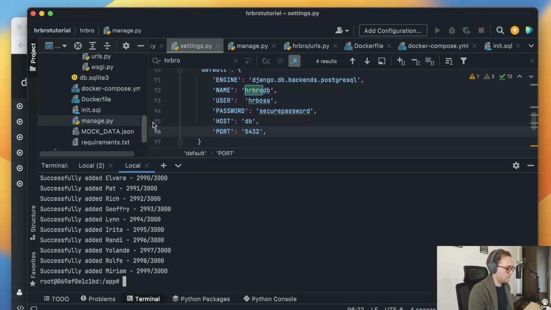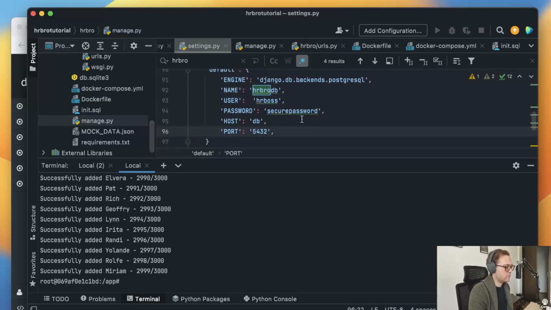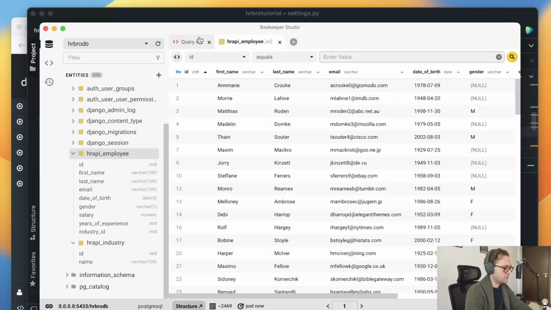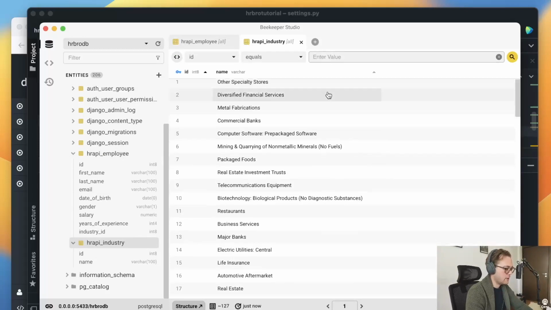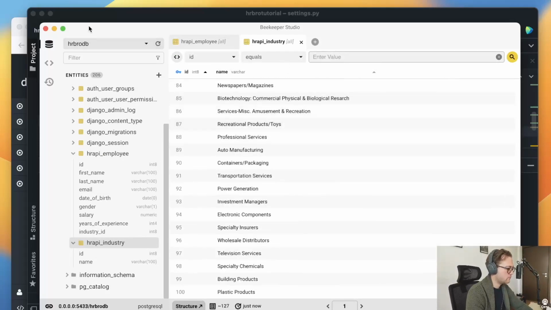Now, a more sophisticated way to do this would be to create an API endpoint to which we can upload JSON files and then handle that JSON file from the endpoint. But to keep things simple, we just decided to use the JSON file from the folder. Cool. As we can see, we have all our employees, which have been imported, and our industries as well.